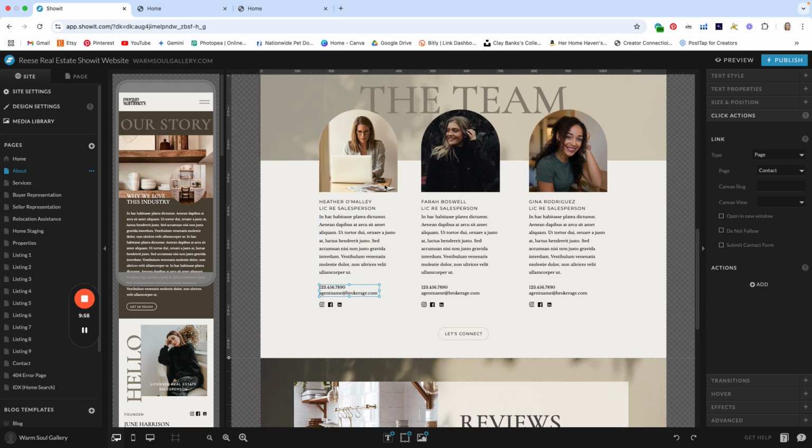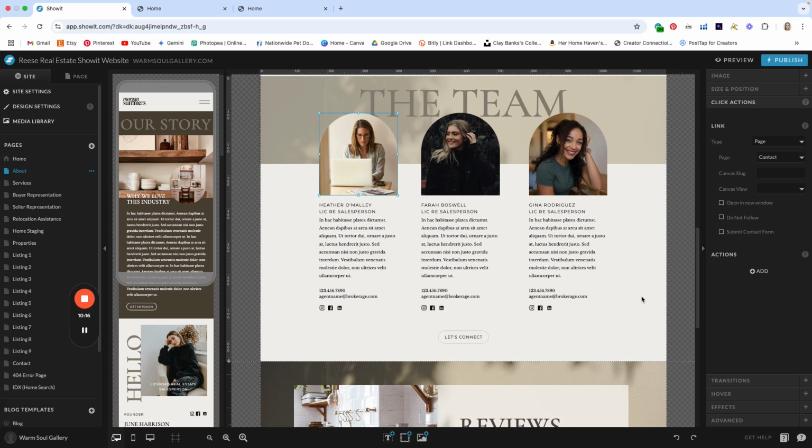For example, I do have these pictures set up with a click action to the contact page because someone might inherently think, oh, I'm going to click on this real estate agent's picture and I can go to the contact page. So just have those set up throughout your site.